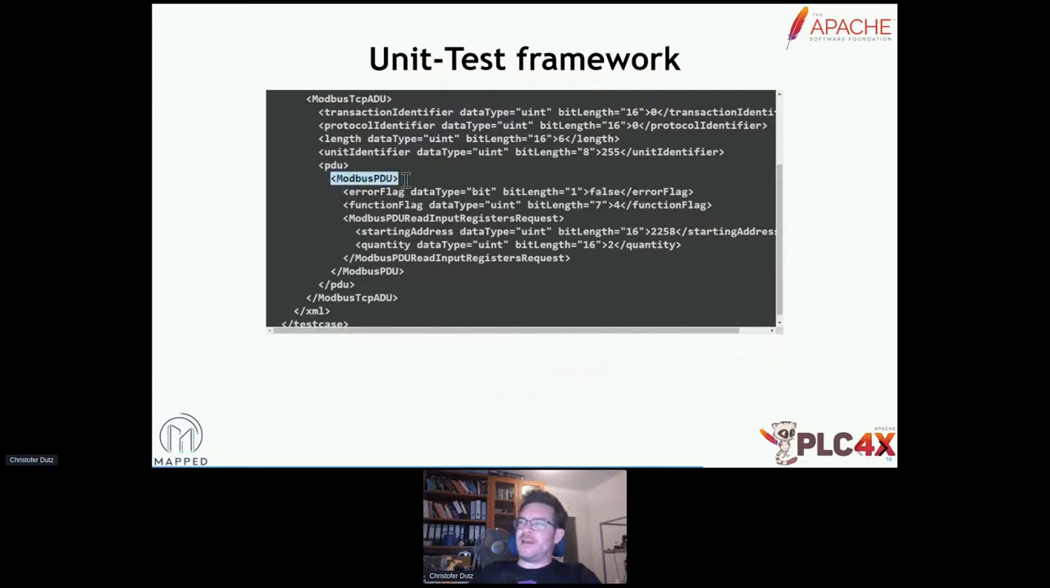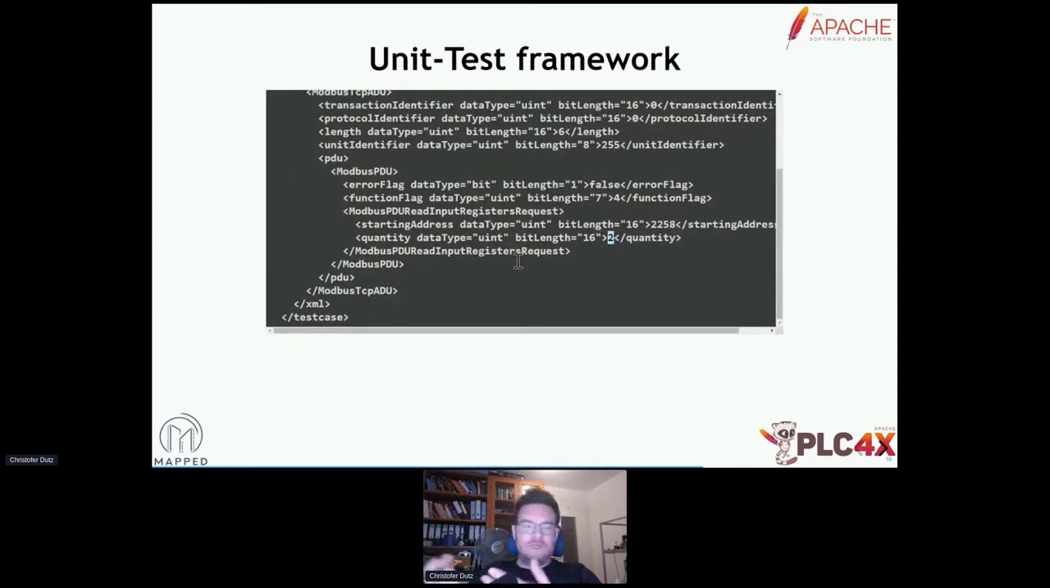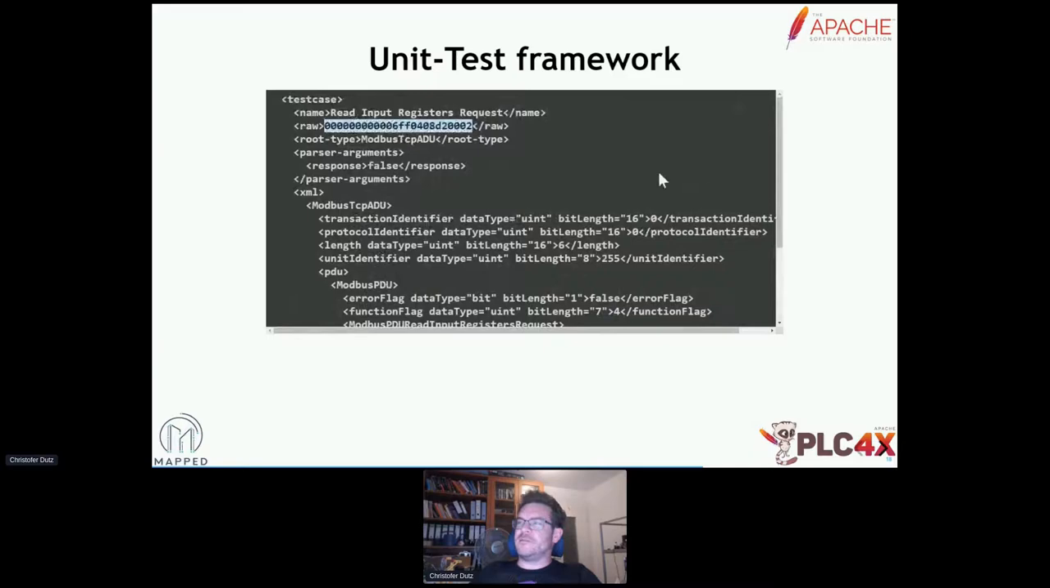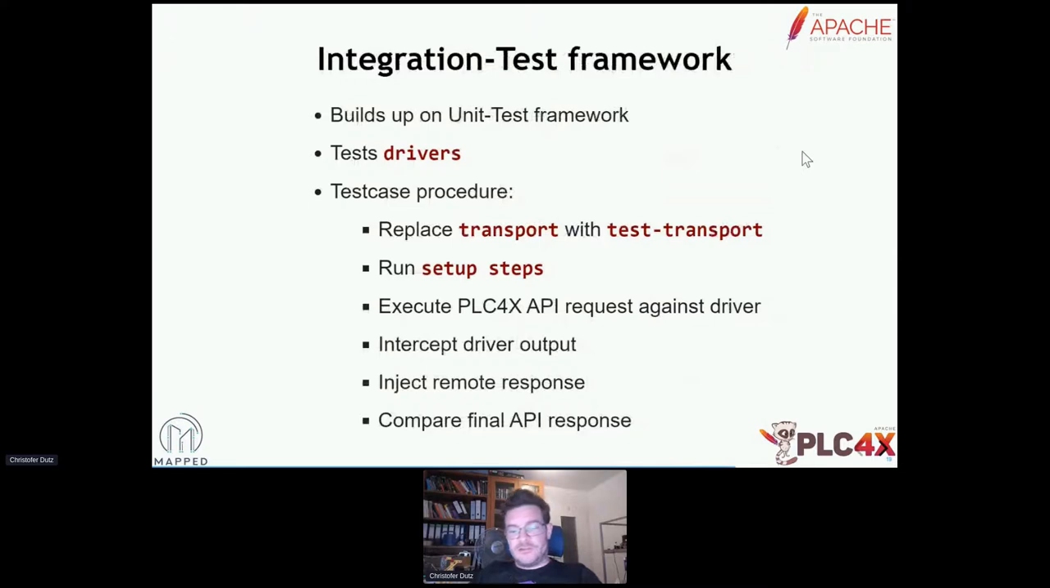And this is the abstract type. You remember the discriminators, the error flag and the function flag, they were part of the base type. And this is then the discriminated concrete type. So it should have a starting address of 2,258 and a quantity of 2. So you see, it parses it, serializes what it parsed to XML, compares that with this, then serializes it and compares if it matches the original one. And yeah. But as I mentioned, serializers and parsers are only a small part of the challenge.